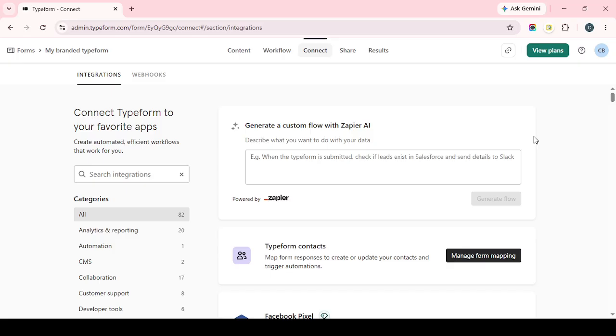Once everything looks right, save the integration. This final step activates the connection so future form responses can flow directly into ConvertKit automatically. And that's it. Your Typeform and ConvertKit integration is now set up.